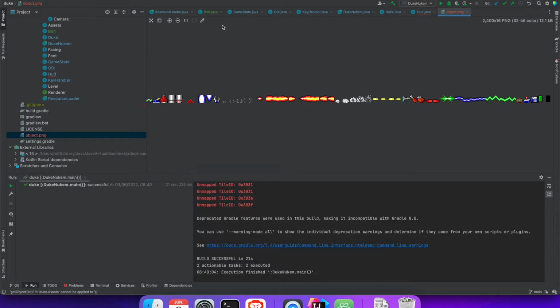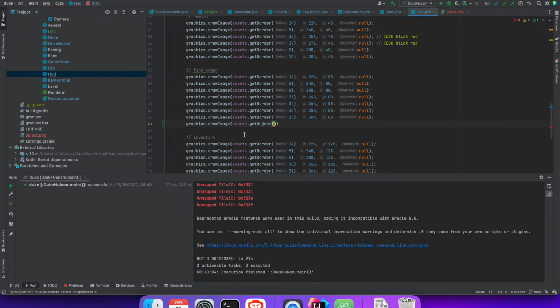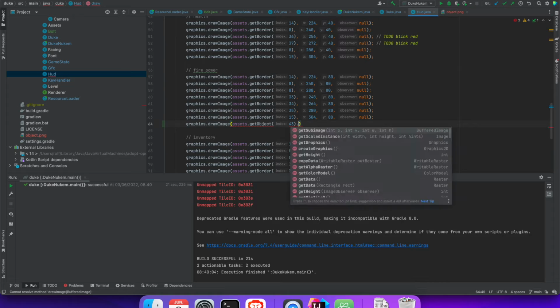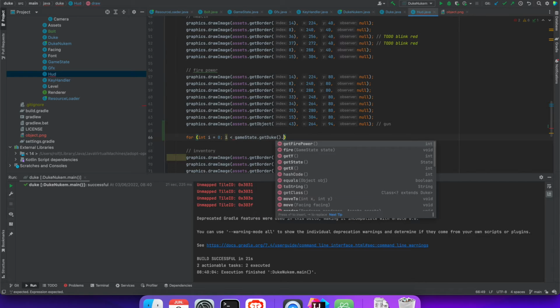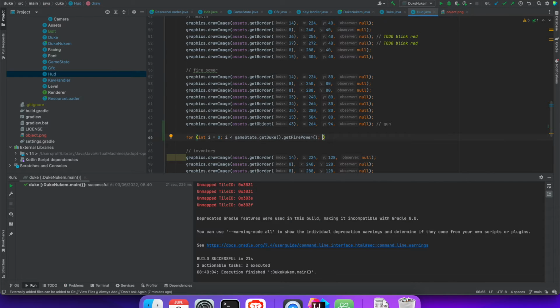Okay, so that is object number 43. X and Y position is 264, 94. And null. So this is the gun. And then for int i equals 0, i less than state Duke firepower. And here we'll just draw bolts.